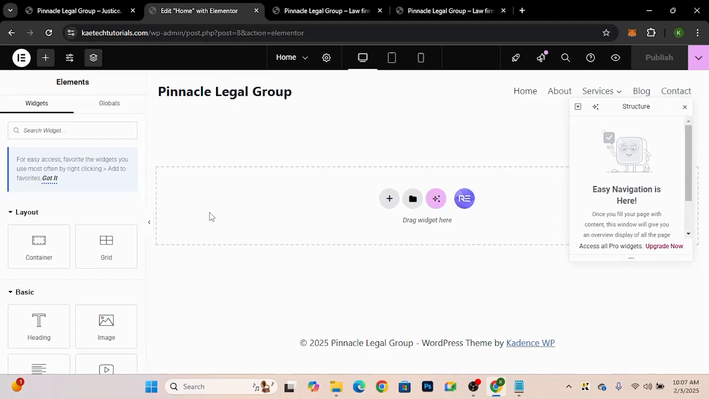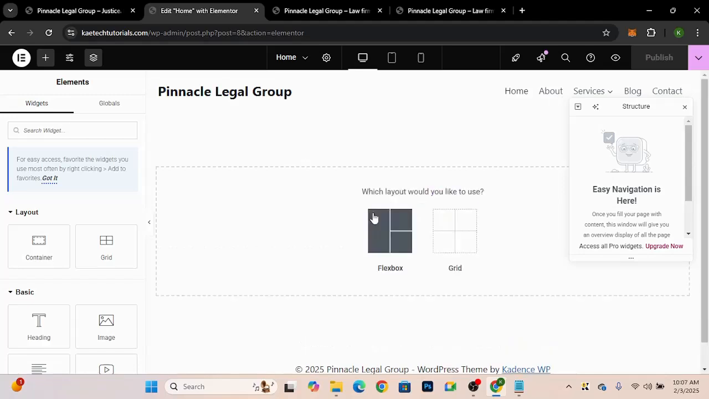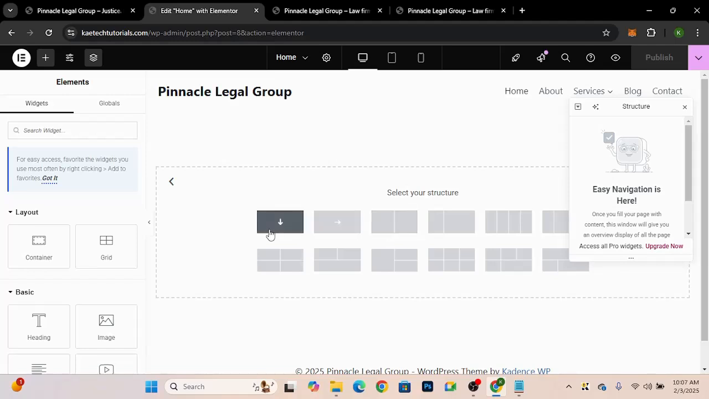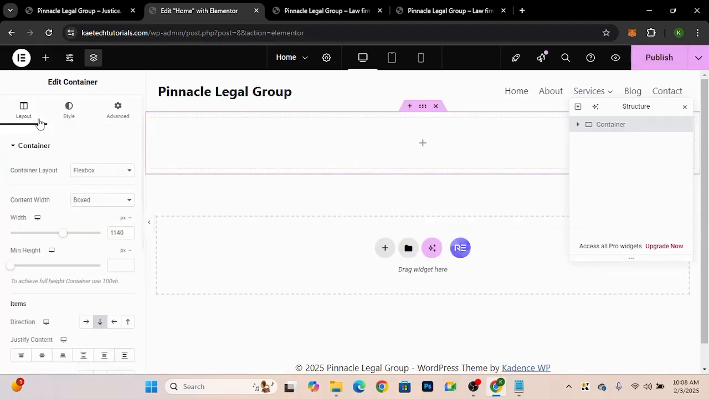So for instance, if I want to design a hero section over here, what I'll do is click on this plus icon over here, choose the flexbox container, and then choose the structure that I want. Let's say I want this structure. Okay, and then if I click on the container, you see that this panel has changed. It is giving me the settings of this particular container. So over here we have the layout, we have style, we have advanced over here.